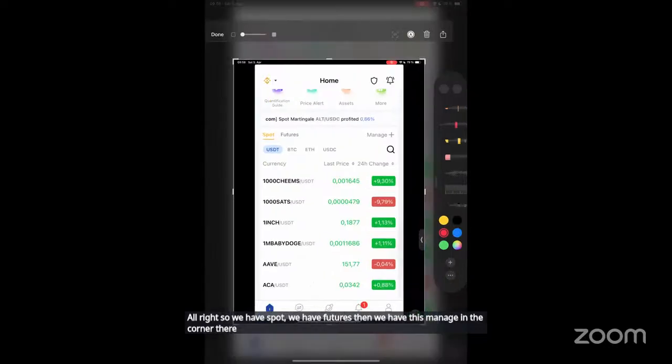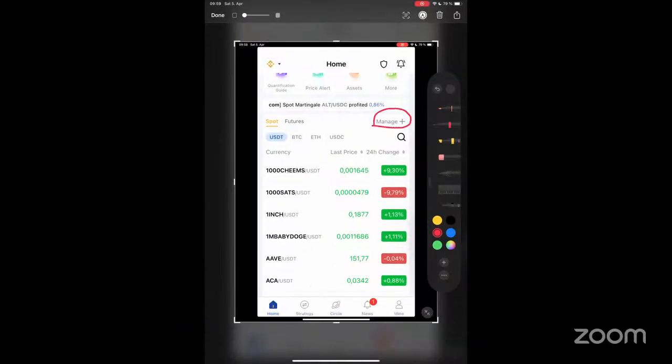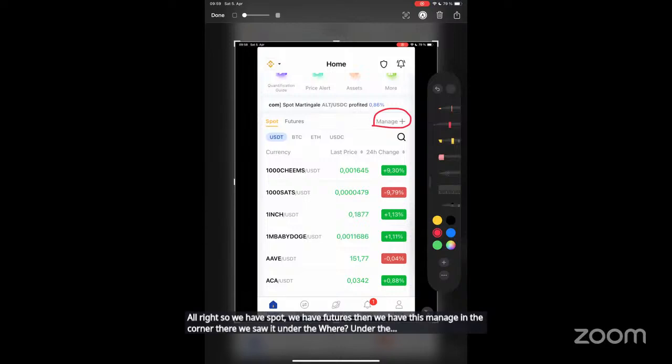We saw it under the... where? Under the where did we see that? I think under the announcement page if you want to add a coin.